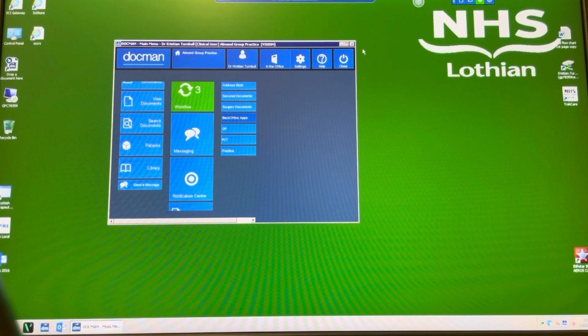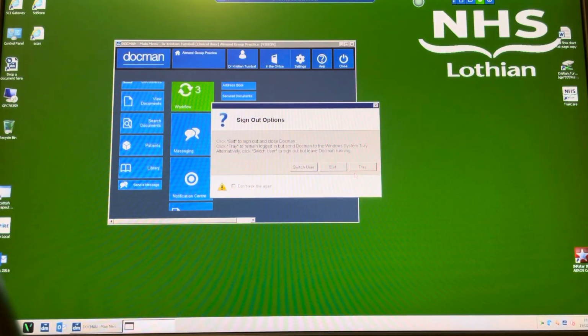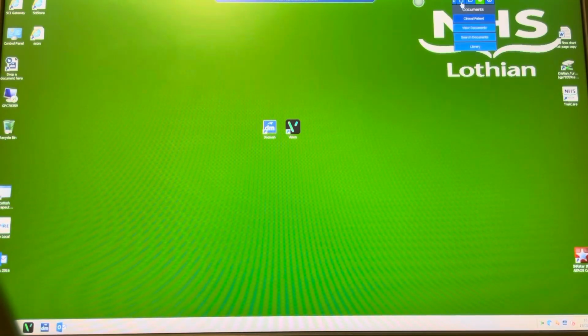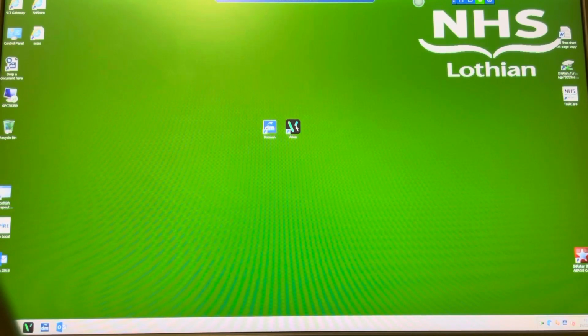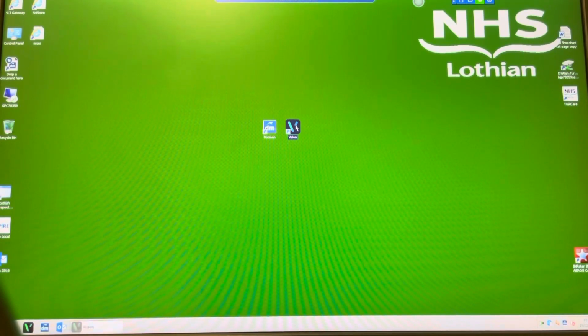So that's what you want to log in to on the green screen, and this I just minimize or just click exit and send to tray, because all you really need is this toolbar up here, and I'll show you how to use that in another video. And then you want to open your Vision as well.